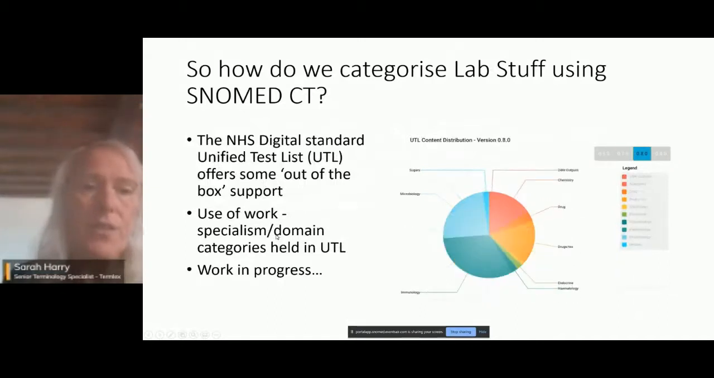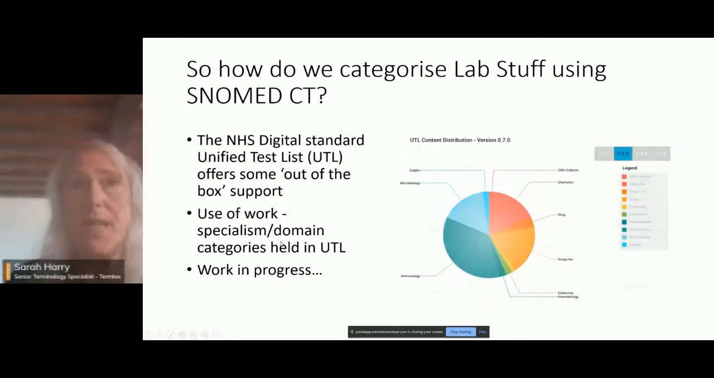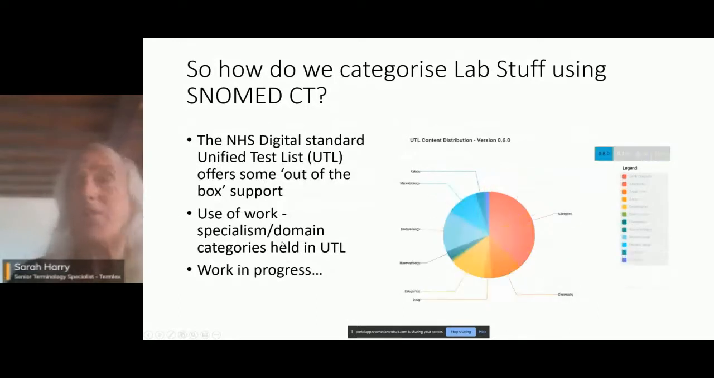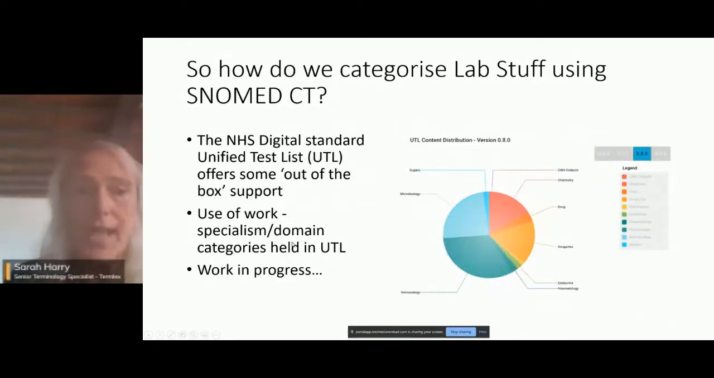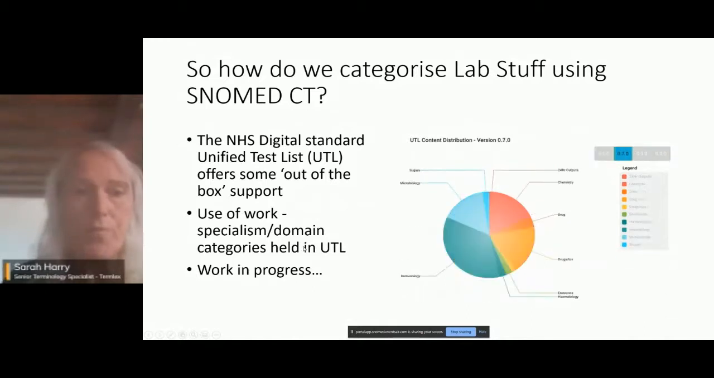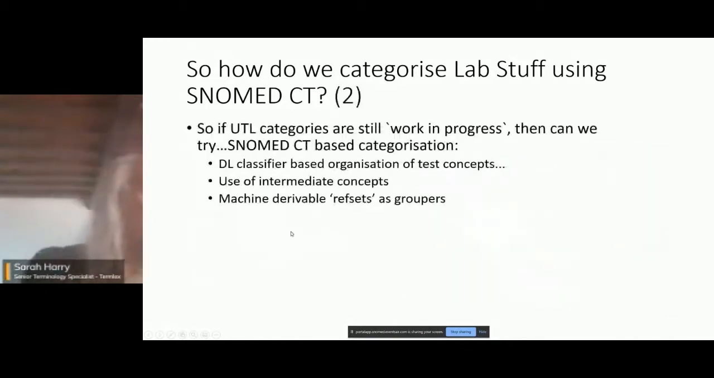It may not continue in the long run. And of course, they may not best represent things in your local lab, and so that might not be useful. So what else can we do?